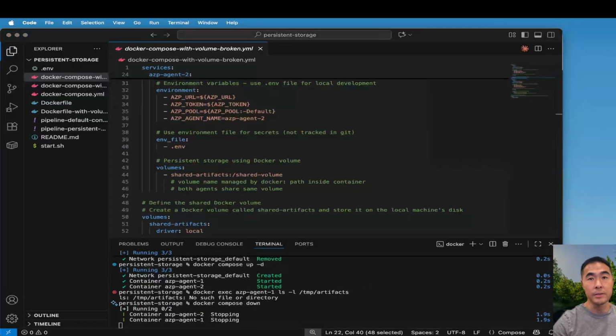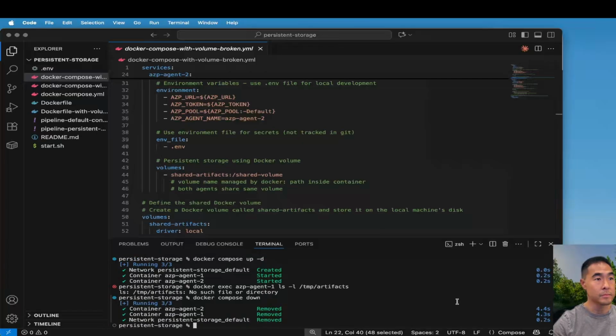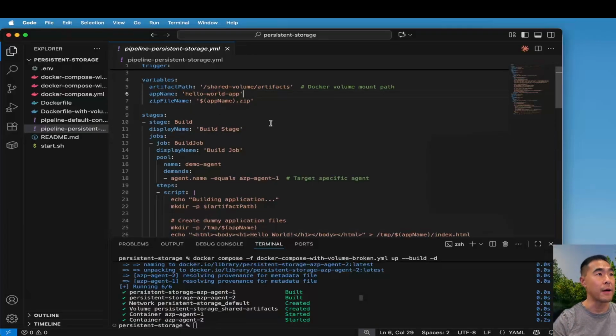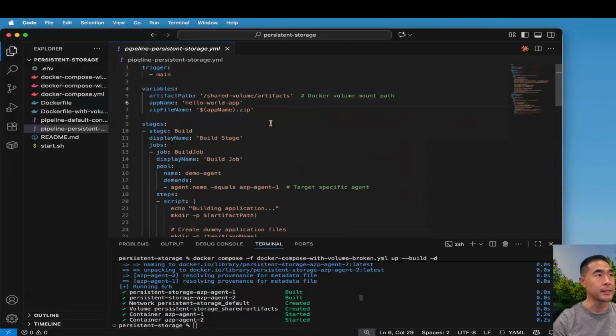Stop our existing containers. We'll use this pipeline now with the persistent storage. And the only thing I changed here was the artifact path to be consistent with our Docker Compose definition of volumes, with shared volumes /artifacts now pointing to our Docker volume mount path. Everything else is exactly the same.